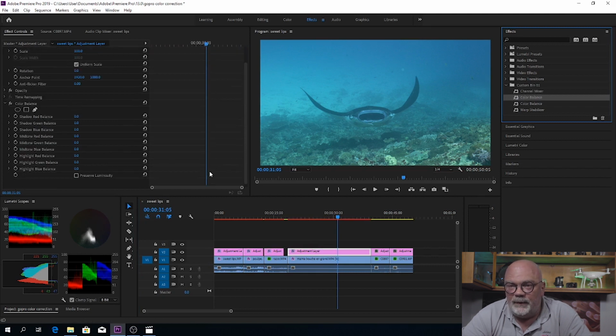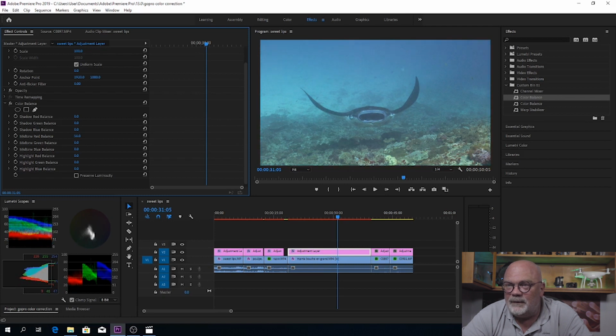Color balance, what do we need? We need red. No. Color balance, what do we need? We need not blue, red. So which red do we need? We need mids and highlights. So mid-tone red is here. Yeah, it's better.